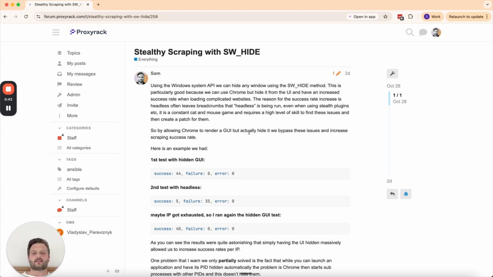So what we've done is, you could, of course, launch it with a GUI present, but for various reasons, if you're doing it remotely on another computer or your own computer, it can kind of get in the way. So one thing that we did was instead of doing headless, we launch it more naturally, but then we use the Windows system API calls, specifically SW hide, to hide the GUI interface.